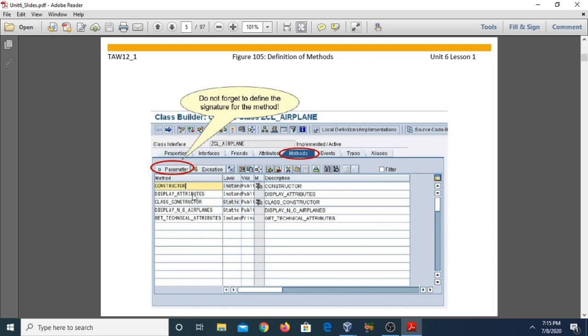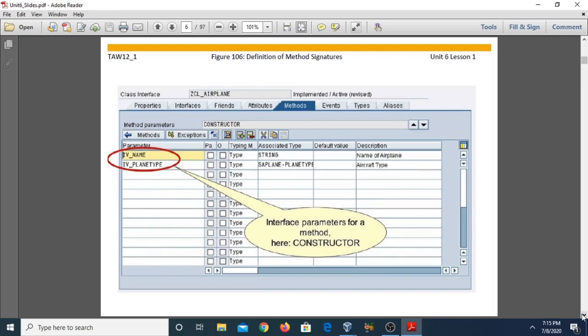For defining these method signatures, just double click on the parameter. It will open the signature column where you can define the parameters. For example, by clicking on the constructor, it has opened this parameter page, and on this page you can define the interface parameters for the method. The method name is constructor, and we have defined the parameters IB_NAME and IB_PLAIN_TYPE.